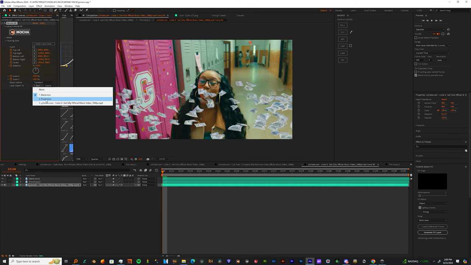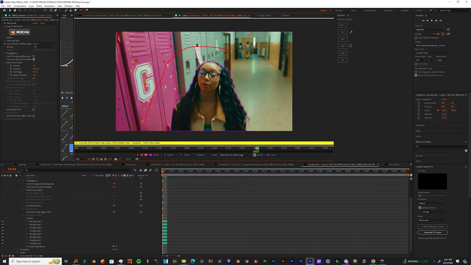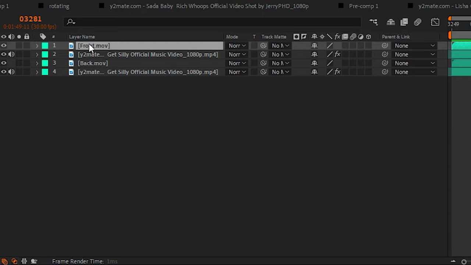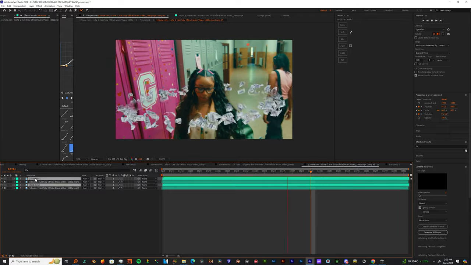Once you finish tracking the mask, just make a rotoscope around your subject. Once you finish rotoscoping out your subject, you could just drag your front layer to the first layer, make your rotoscope the second layer, make the back of the money your third layer, and then just make the background your last layer. And then you should be good.